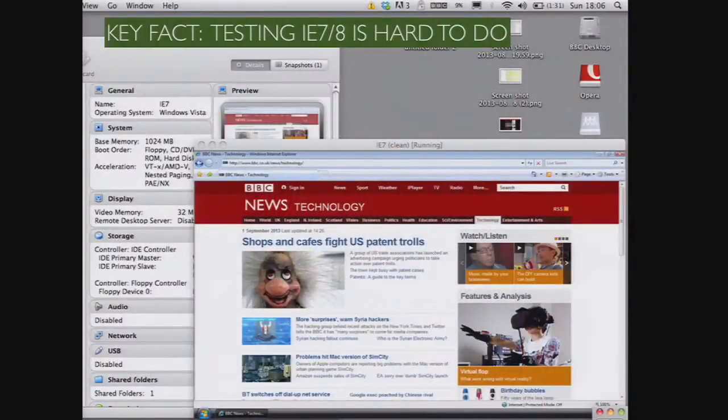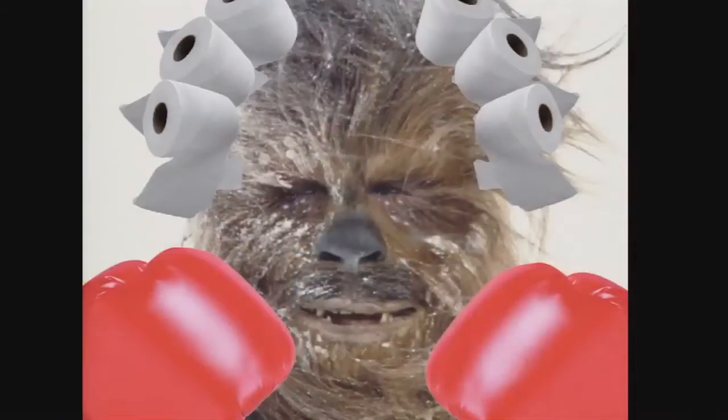I can test in IE 8 and 7 using a virtual machine on my Mac, but it's really hard to do. The experience is slow, and the dev tools are terrible. Trying to get IE 7 dev tools to do what I want is like asking a Wookiee that's wearing boxing gloves to wipe my bottom clean. It's a terrible situation that normally ends up covering you in something.